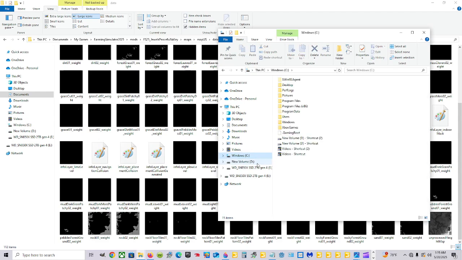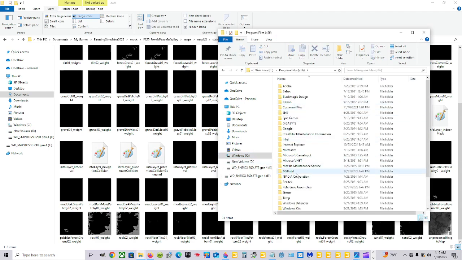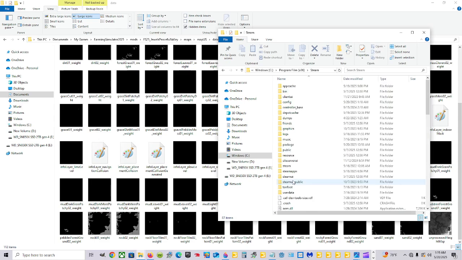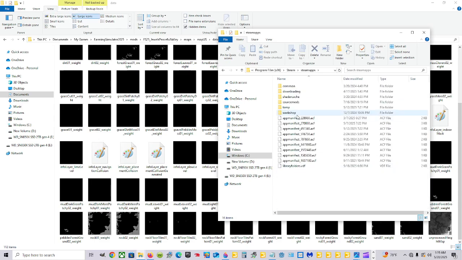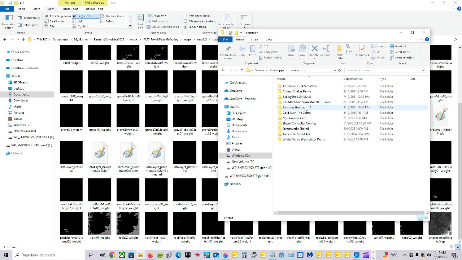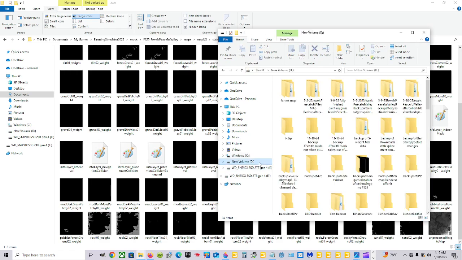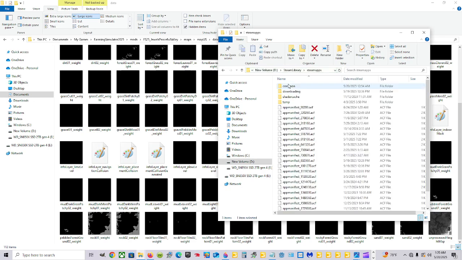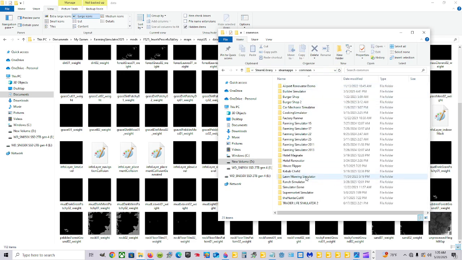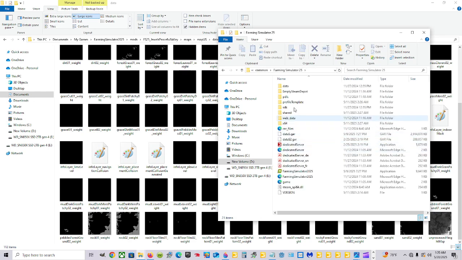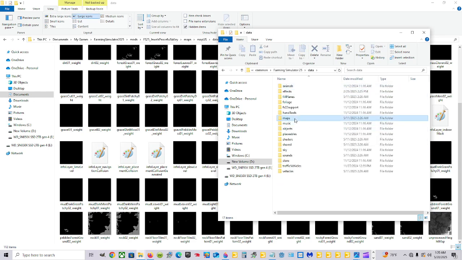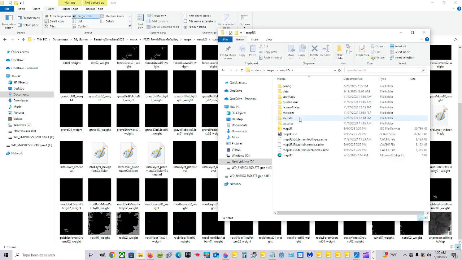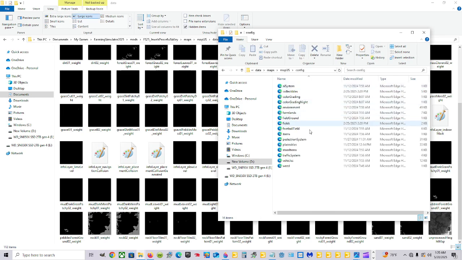Yours might be in C drive, Program Files x86. If you've got Steam, go to Steam, then steamapps, common, and then your farm sim game, whatever you got. In my case, it's in D drive, and in Steam library, double click, steamapps, double click, common, double click. Yours might be somewhere else. Farm sim, double click, data, double click. Go to maps, double click, map US, double click, and then go to config, double click.